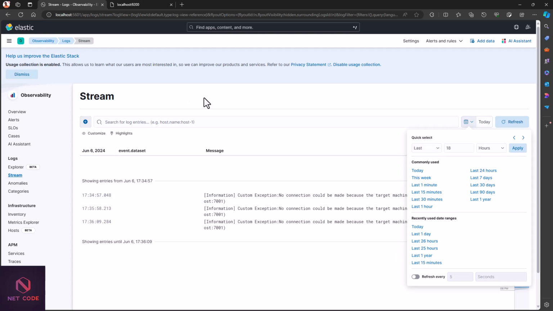All right, so that's what I want to show you today. You've seen how to log issues or log errors to the console, to the debug, to the file, and also to an external log management tool such as Elasticsearch with Kibana. I believe you've learned something here.